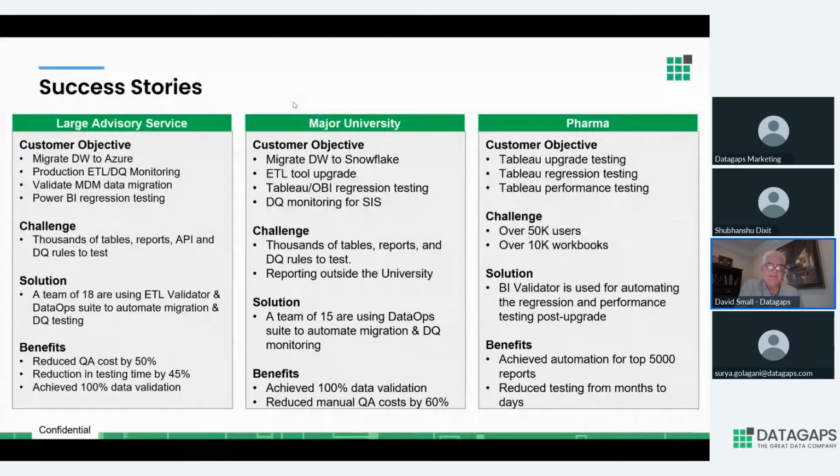So winding down, one of the success stories we love to talk about is a major university out of the Northeast where they needed to use us for data warehouse migration to Snowflake. And so they used us to do that and used us to also do their ETL validation. And they use us for Tableau to OBI regression testing. And they also do data quality monitoring of their student information system.